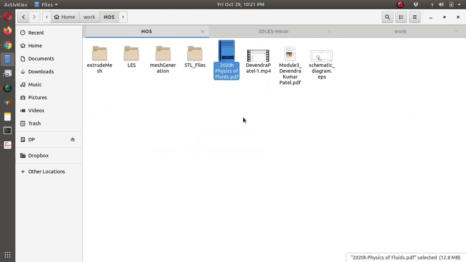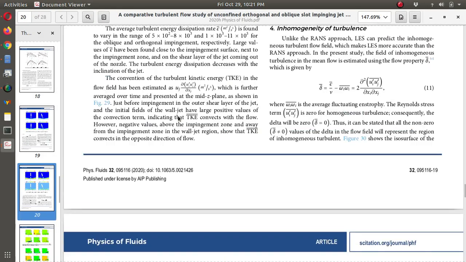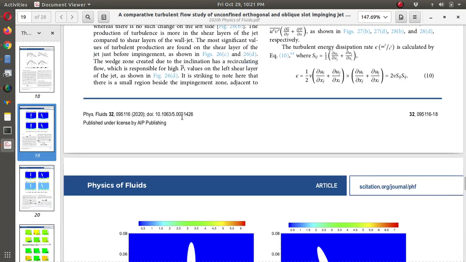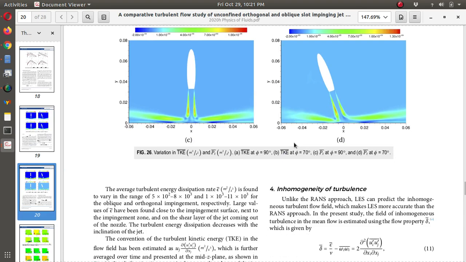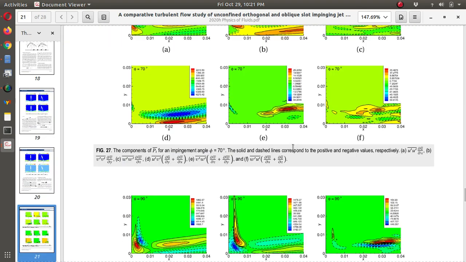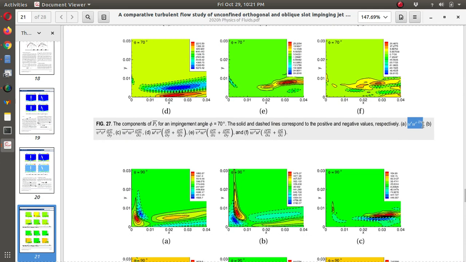Using that same data, a paper has been published in Physics of Fluids. Here I want to show you the turbulent production term, as shown in figure 9. When we expand it, we get the different values which are required to calculate. For example, this is one component of turbulent production, this is another component. We have expanded the turbulent production and got the different components, and at the last we have added all of these to represent the turbulent production.